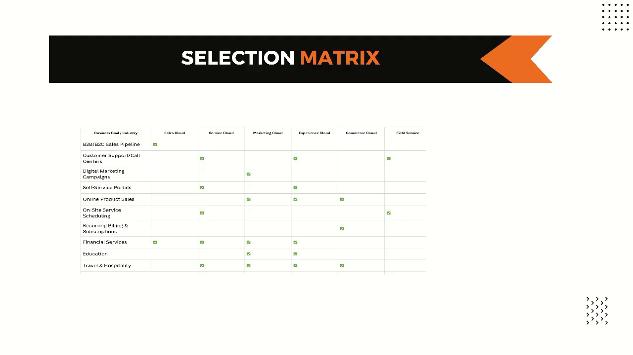It can be where you allow the customers to interact through the website with the customer portal, and field service, of course, if there is any field visit involved. For a digital marketing campaign, it is Marketing Cloud or Account Engagement, right? And for a self-service portal, that's where Experience Cloud comes into the picture. If you are doing online product sales, Marketing Cloud sends out bulk emails of the product offerings which you have, and Experience Cloud and Commerce Cloud can be a good fit. For on-site scheduling, as we mentioned, Service Cloud and Field Service will be a good option. Recurring billing and subscriptions come under Commerce Cloud and also Revenue Cloud.